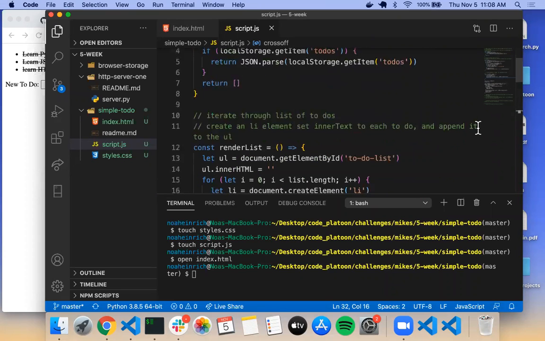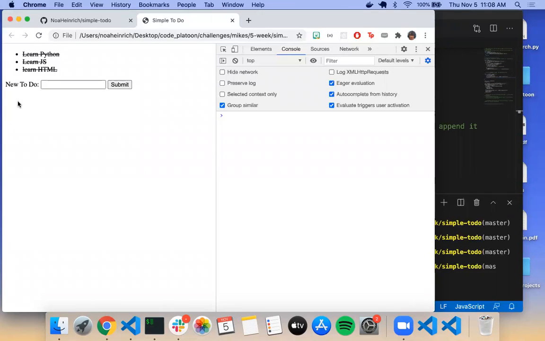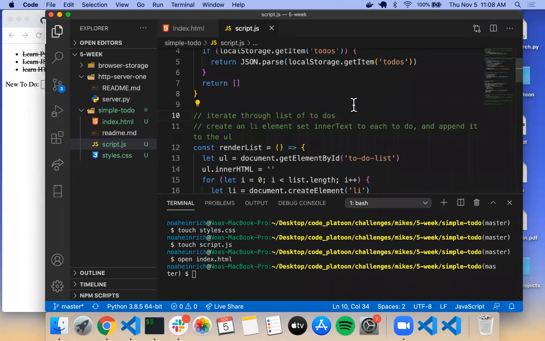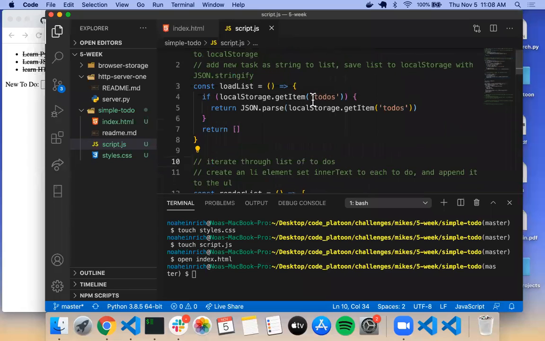All right. So I'm not going to get into the CSS for now because we are already going over time a little bit. What questions do you have about script.js and what we did here?